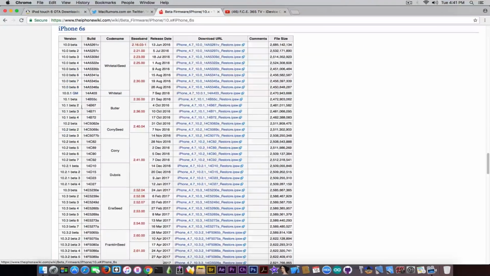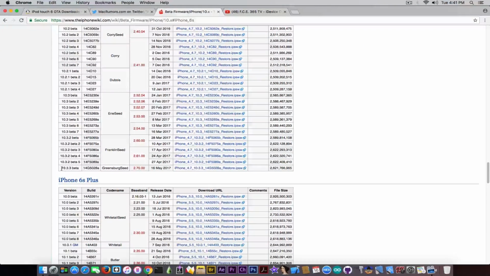Now, going ahead in here on an iPhone, you're going to see that iOS 10.3.3 beta is now seeded. It has this build number and this identifier in here. It also updates the baseband to 2.17.00, and it was of course created 16 May 2017. You can download the IPSW in here, but do not do that if you're waiting for a jailbreak.